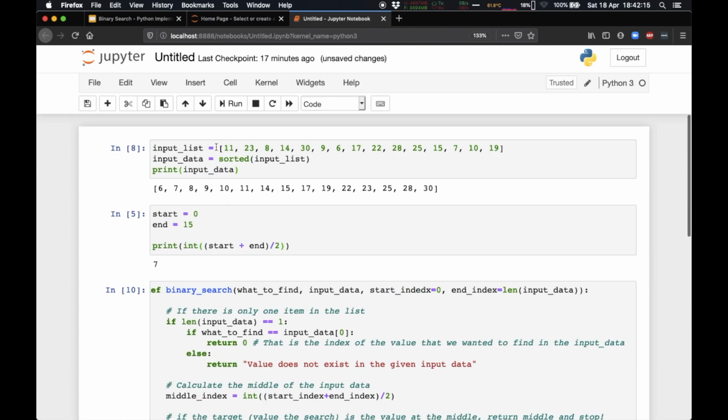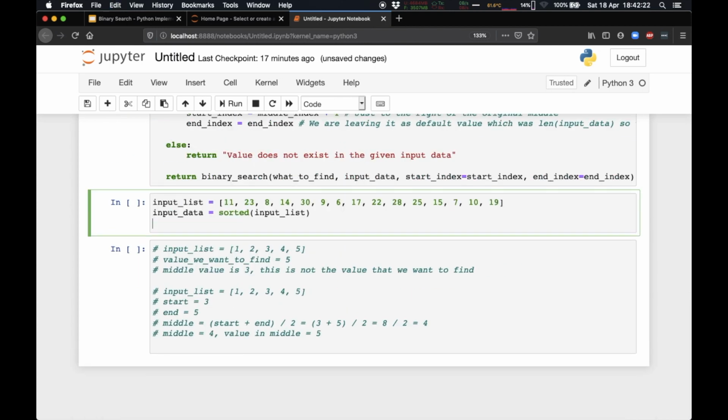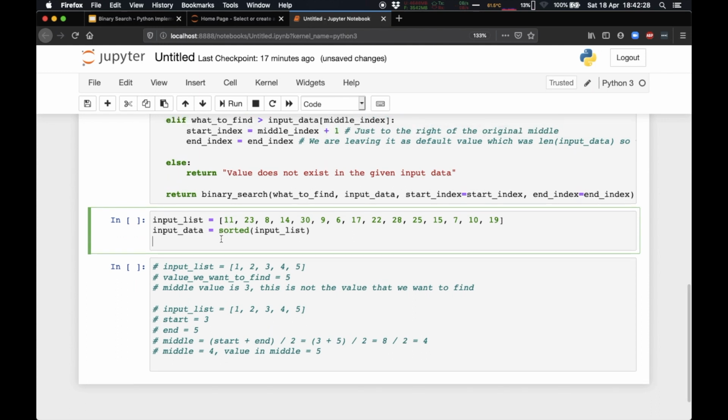Let's say our input list is this, so I'll just copy this all, right? We have our sorted input list in the variable called input data, and I'm going to pass this to binary search. So I'm going to say print binary search. What to find? Let's say we want to find the value 8.